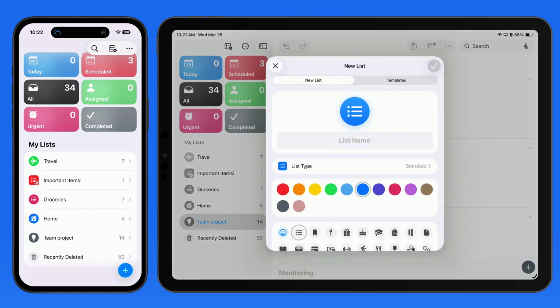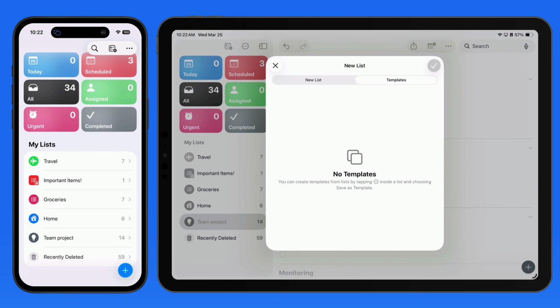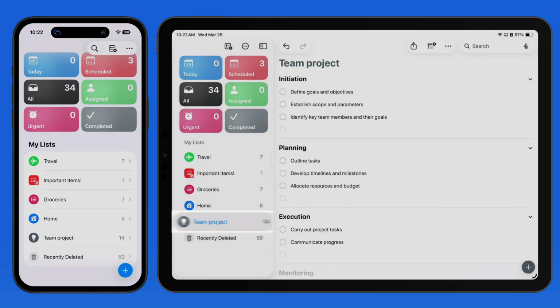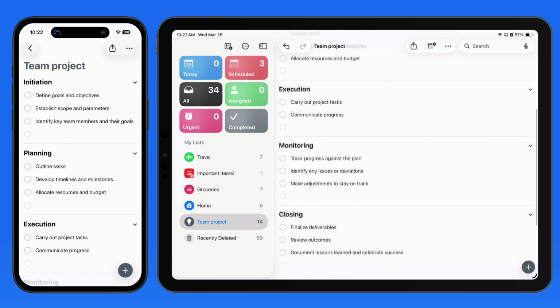When creating a new list, we also have a Templates tab. Any list can be saved as a template and reused as needed. I've created a new Team Project list that has several sections and reminders within each of those.